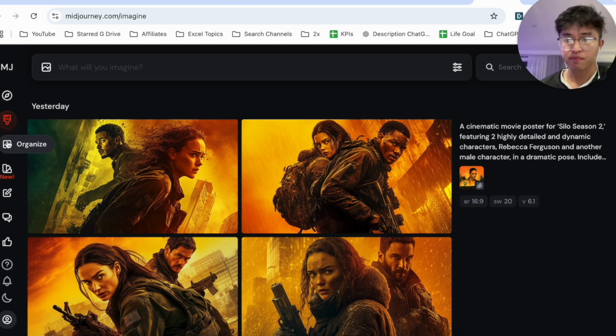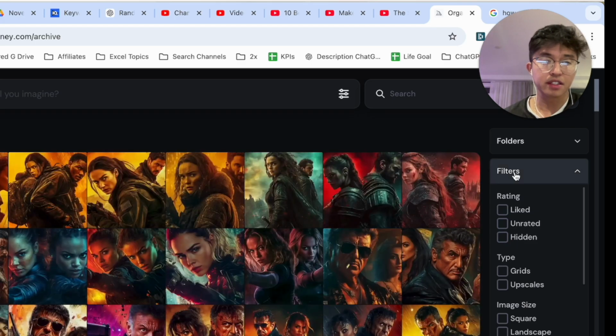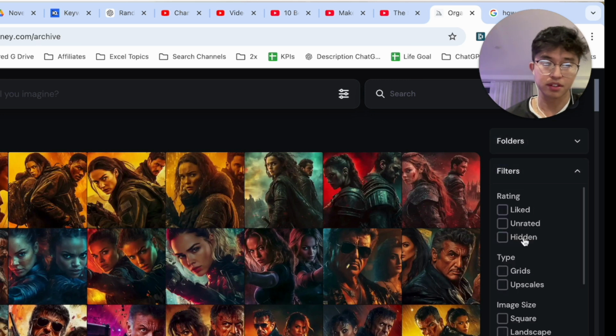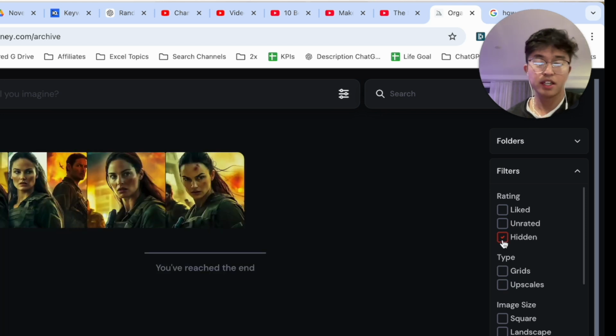Now, in order to see your hidden images, on the left-hand side you want to click on Organize. From here, you're going to see a Filters option. You can see your folders and you can see filters. To see your hidden images, you tick this box that says Hidden, and there you have it. Now these images can be viewed by you, and they're here on MidJourney.